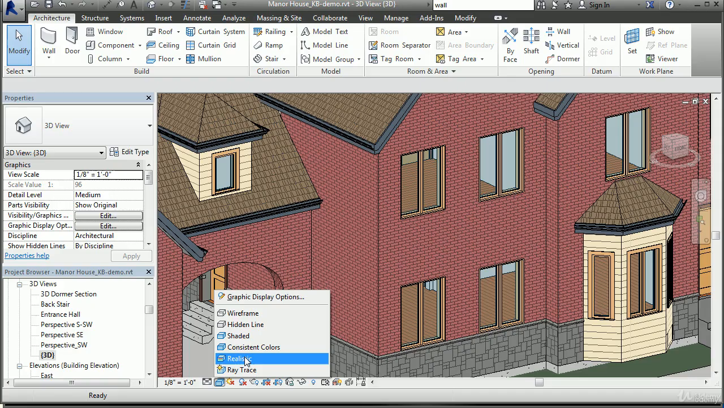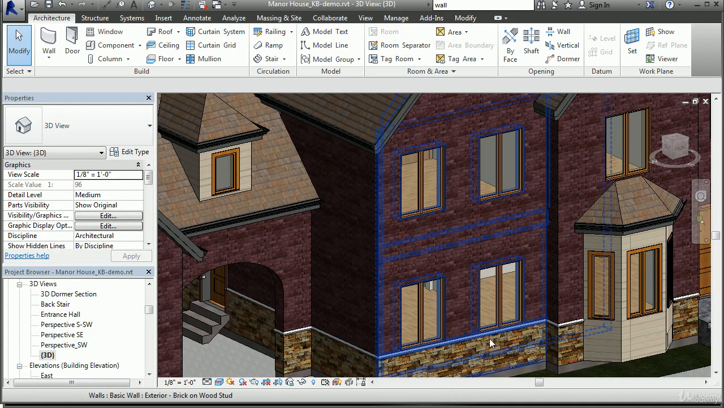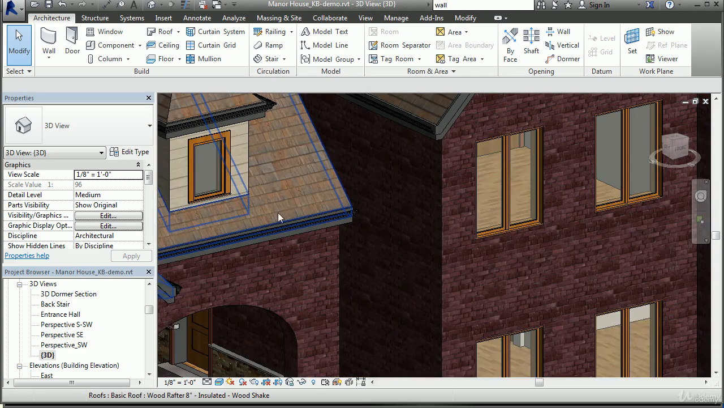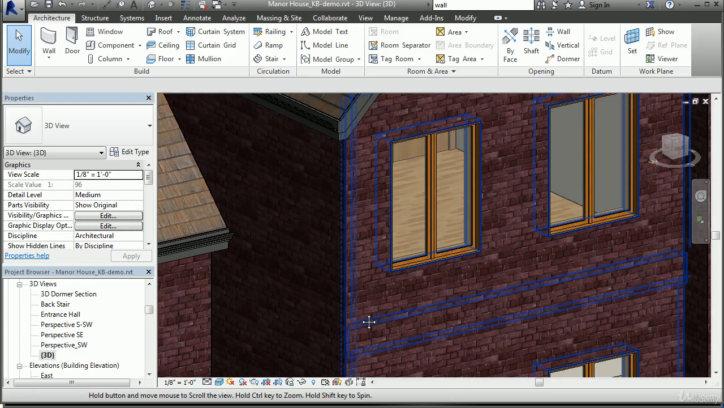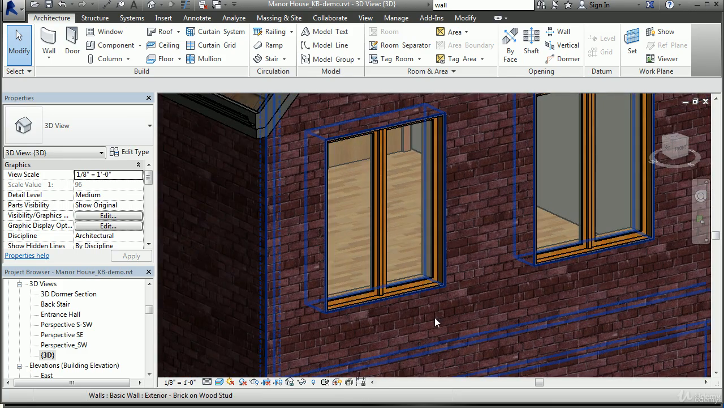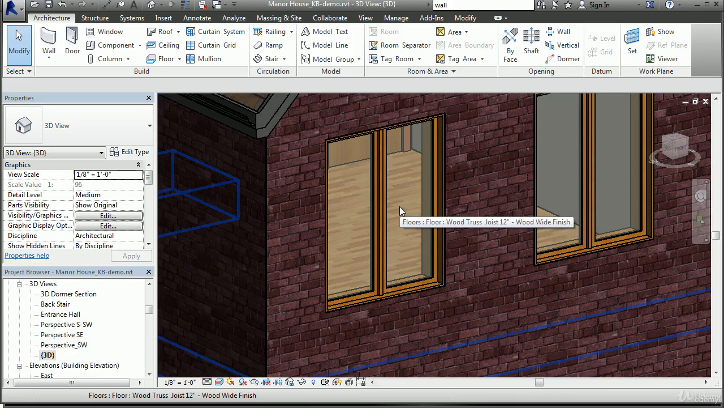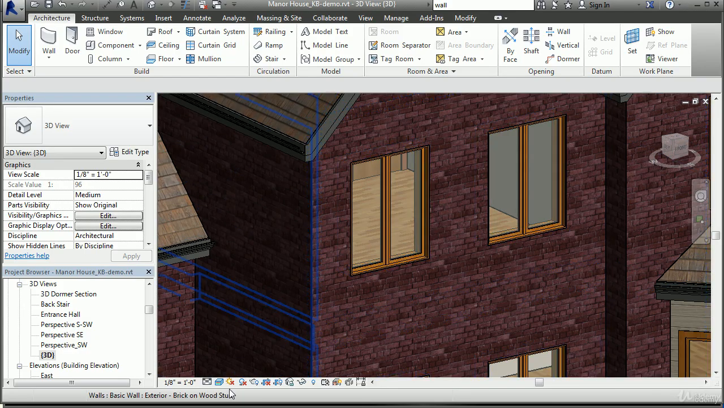Our next section is called a realistic view, and realistic will show the actual textures and materials. So here, if I zoom in a little bit, you can see that we're putting some wood shingles on the roof. We have some siding on this area. We have a brick material here. You can see the glass in the windows, and you can see inside to see the wood strip flooring on the inside.